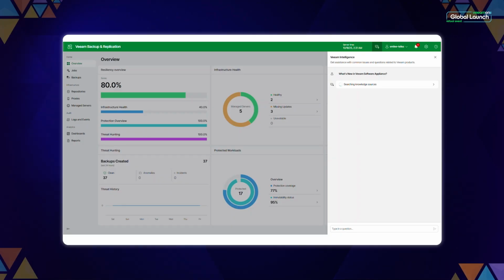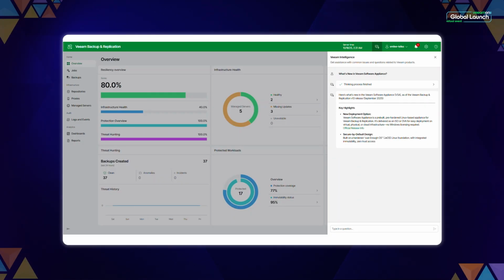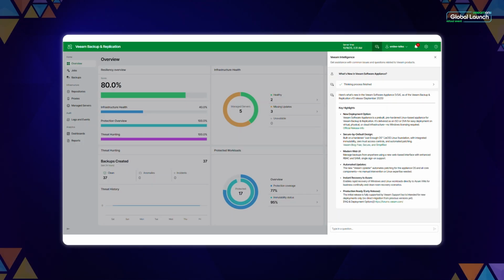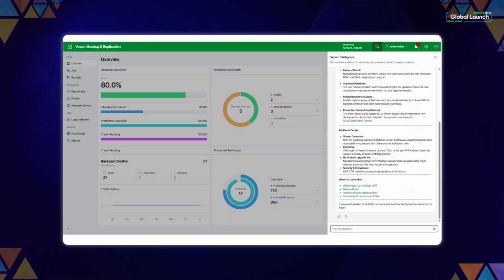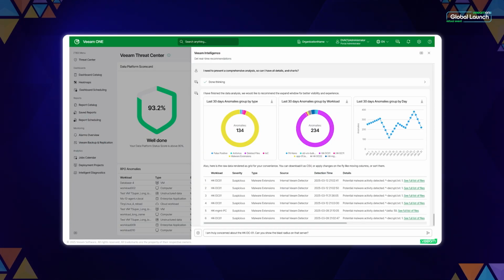But as it's thinking, Brad, do you think you can name off anything before Veeam Intelligence does? I don't know if I can go faster than Veeam Intelligence, but I think of things like the hardened operating system, a default immutable repository, a new slick web UI. How'd I do? Yeah, you named it. You called out quite a bit, right?